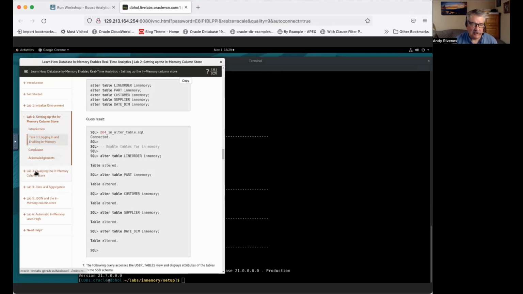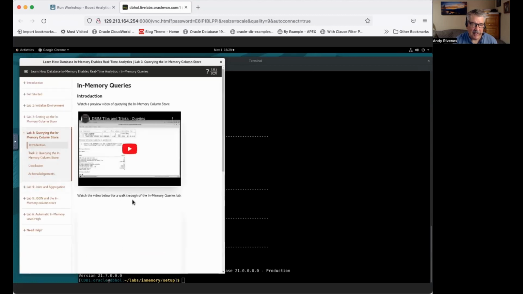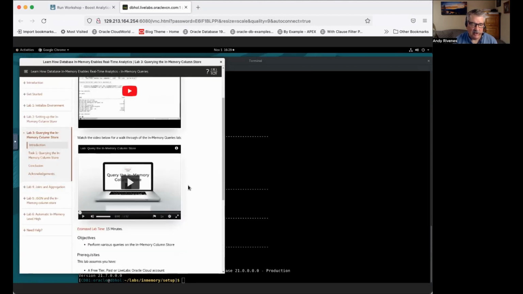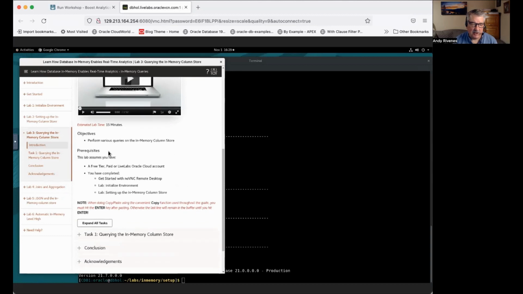And then actually I'll just switch over just to show you that. You can always use this prerequisites section, which is generic, but really these two are for our purposes: getting started, initializing the environment, and setting up the in-memory column store. And so each of these labs can be run end-to-end separately if you choose to do that, or you can run it in order.